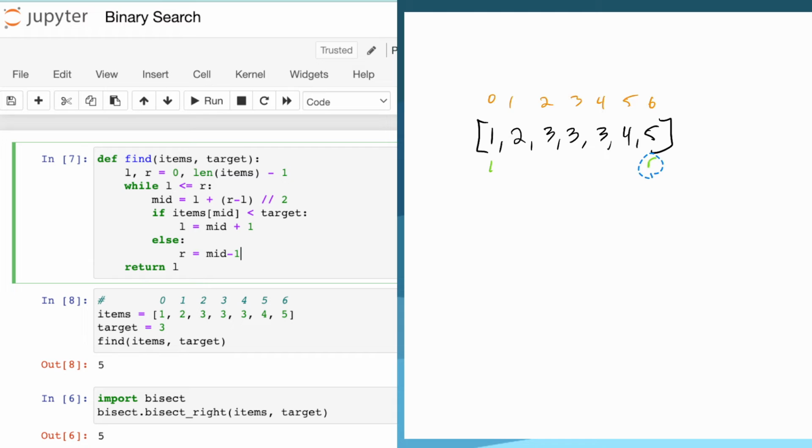Okay, so if our target is 3 and everything less than our target is to the left of our left pointer, and everything greater than or equal to our target is to the right of our right pointer, now what do we have? Well, we see that our left pointer, if our target exists within this list, is pointing at it. Index 2 is the first instance of 3. So now we've seen we can find both the first and the last instance of a target value using binary search.